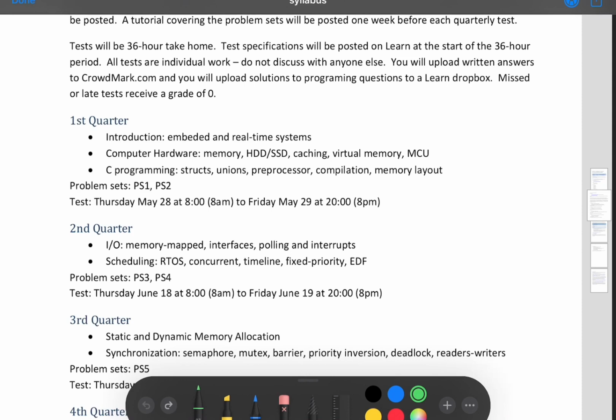yeah, so for these tests, they're going to be a mix of written answers, so kind of like a pen and paper test. You'll scan those, take a photo with your phone, whatever, type them on your computer if you must, and upload them to CrowdMark, and so the TAs and maybe myself will mark those. And there will also be some programming questions that you will upload your code, your C files, to a Learn Dropbox, and I will actually download those and compile them, and the marks will be based on the test cases that I run them through and how well they do.